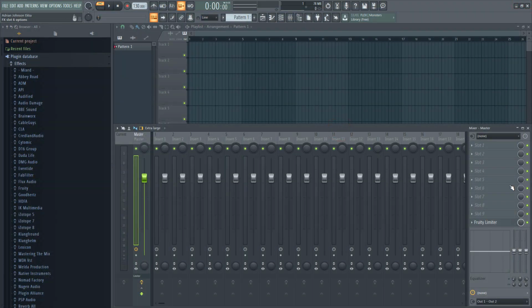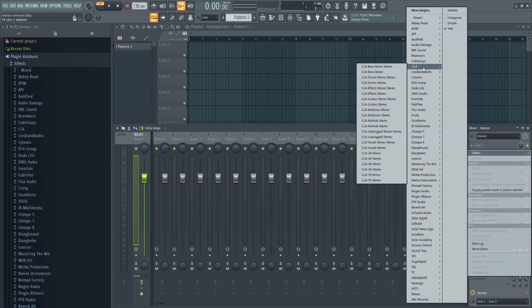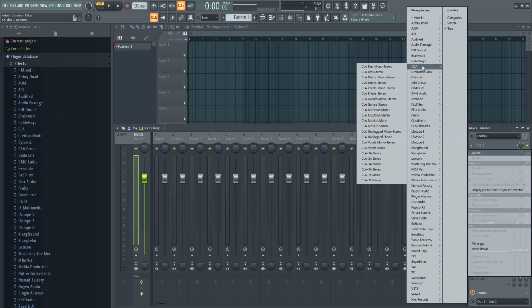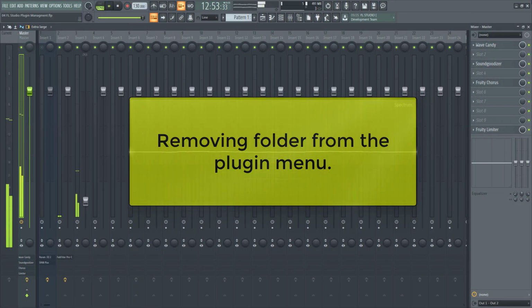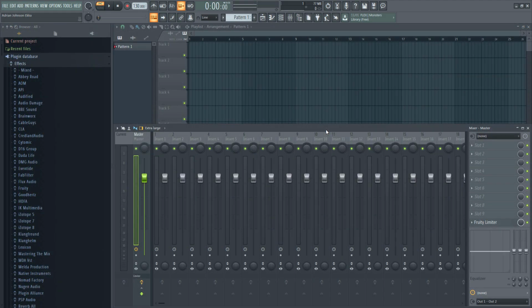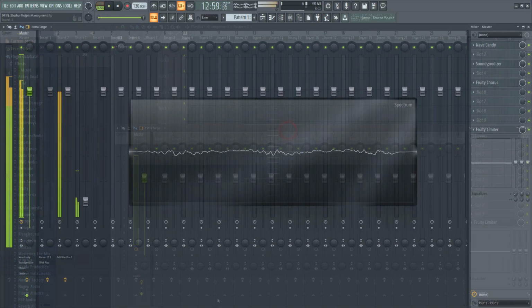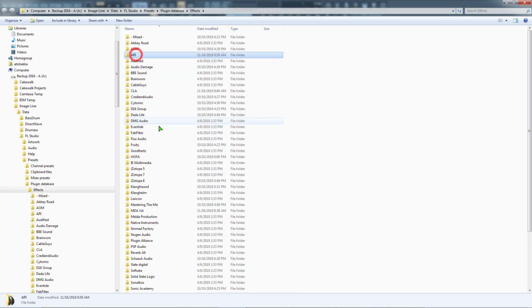Okay, done. Let's check the newly customized plugin folders. Both of them are listed here. Process is done. Okay guys, to remove a folder from the plugin menu, you simply have to delete it from the effect folder. That's all.